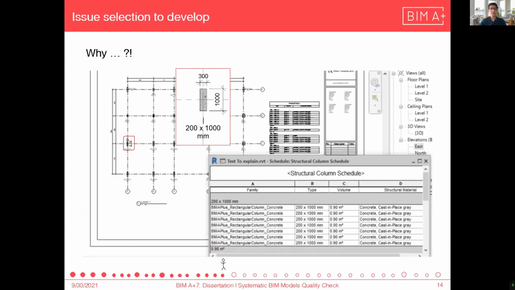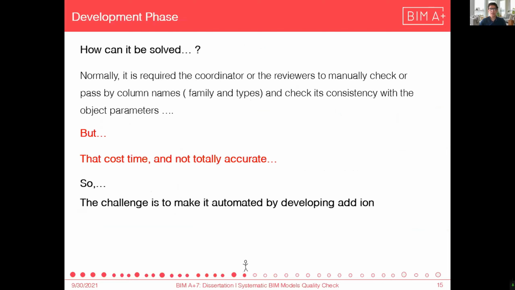If you name this column with the name tag, this means the column dimension is not coherent; we choose only one object. No, it's considered for walls, for doors, for other objects. Naming is not coherent with the actual parameter or material or something like this. So how can it be solved? Normally, it requires the coordinator or reviewer to go manually check by visual inspection the name from the object and then check it with the actual parameter.